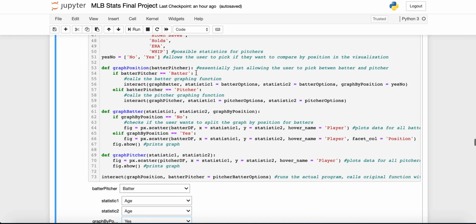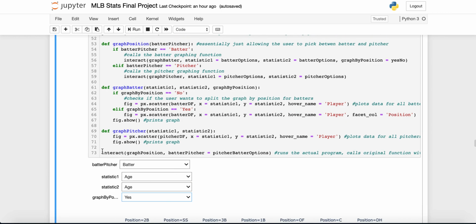So basically the user enters if they want to compare batters or pitchers, and then the two statistics they want to see the correlation between, and then for the batter one, if they want to organize it by the position. And then similar to the last one, this is just pretty much the only line of code that actually runs, and then it just calls all the other functions just to interact.